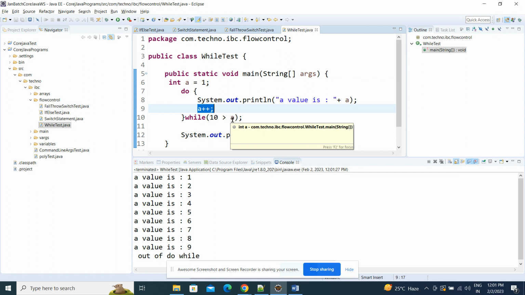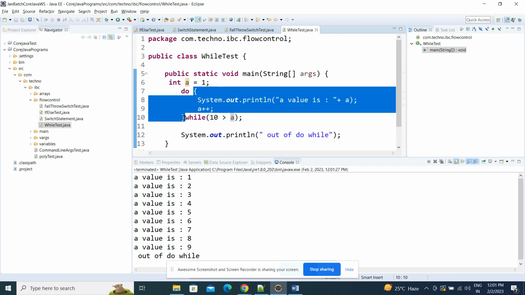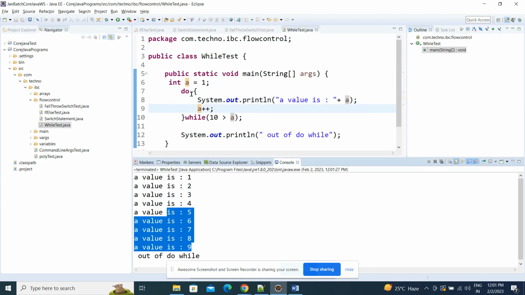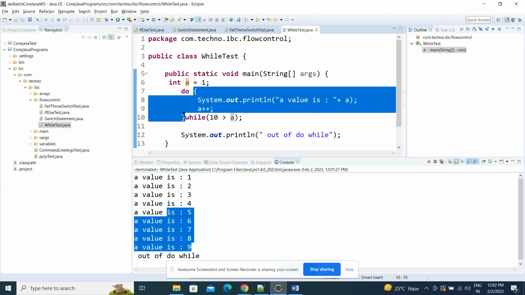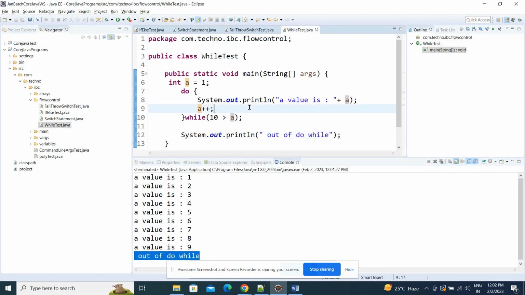So 10 greater than 2. It is returning true. So that means it will execute the do loop again. Okay, the do body will execute again. So like that, next time it is going to execute with 2, and again it is increasing until 9 times it will execute the do body. Okay, after 9, 9 plus plus, it is becoming 10. 10 greater than 10, it is returning false. Then the last statement outside the while loop will execute.